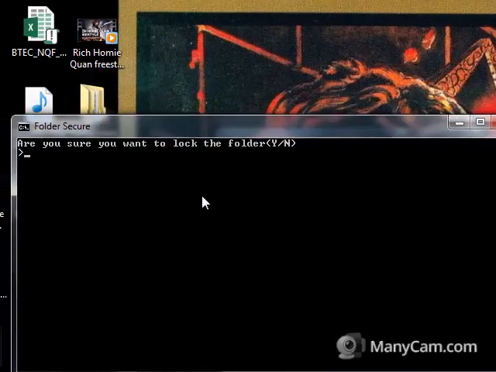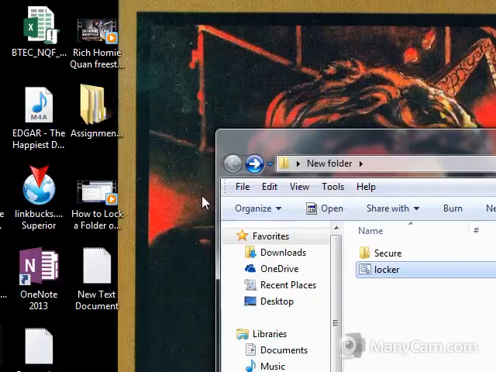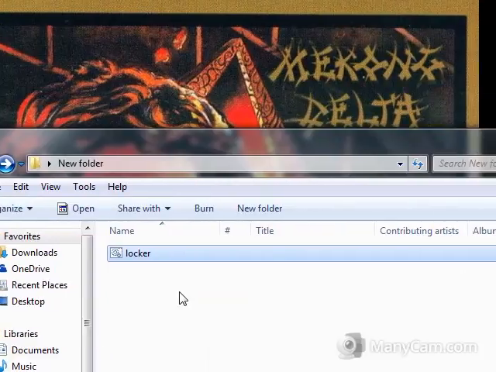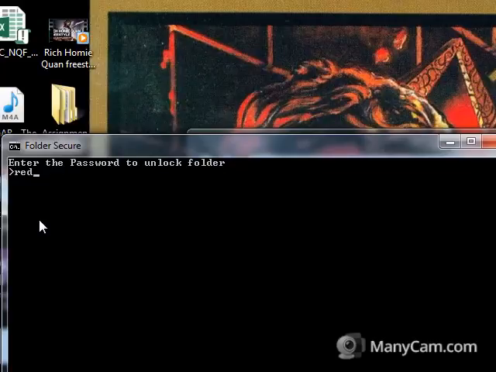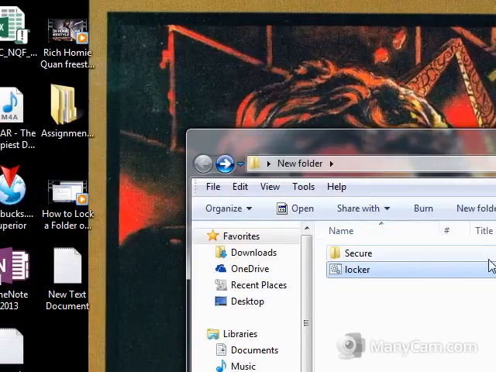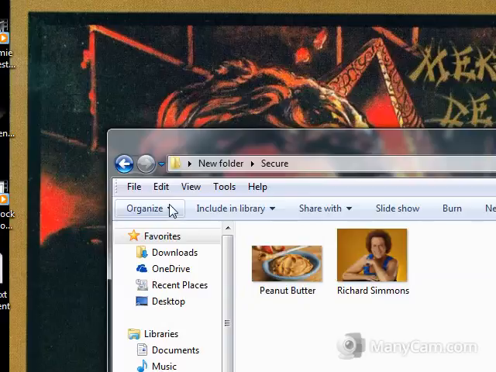you, do you want to lock the folder? Yes, that's a yes, you do want to. So you press Y for yes. They're now secure inside of the locker. To open the locker, you double click, input the password, red, and it opens, and it's secure, and your stuff is in there.